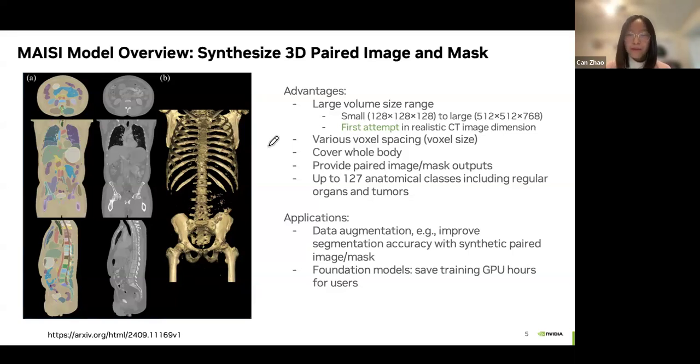With these advantages, MAISI can be used for data augmentation, which can be used to improve segmentation accuracy with synthetic paired image mask. And we can also use it as a foundation model. Users can use it to save GPU hours, training GPU hours.